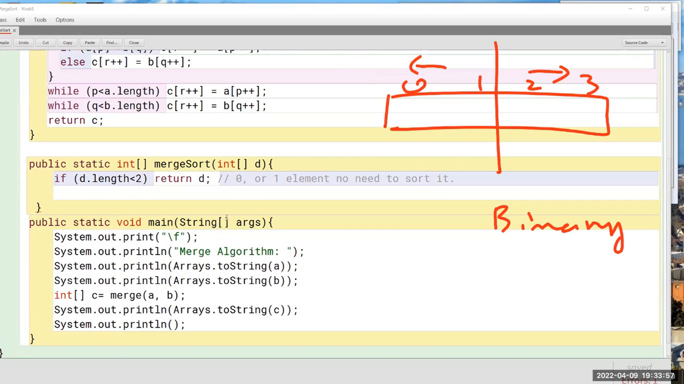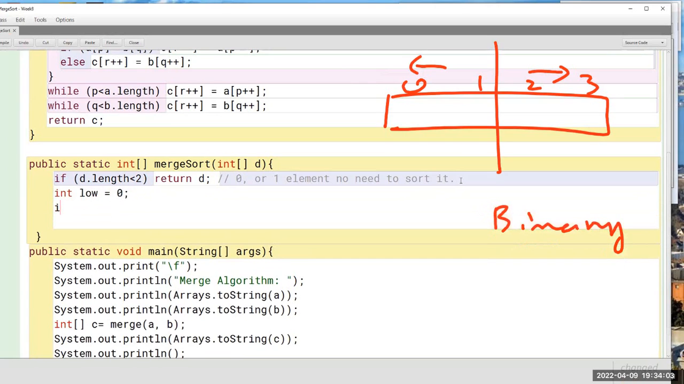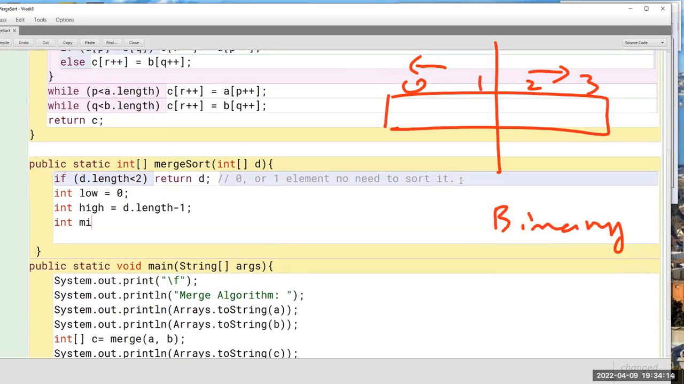So right here, let's calculate the low. Integer low equals 0. Integer high equals D dot length minus 1. Integer mid equals low plus high divided by 2. So this index system is the same as the binary search. So with 4 values, the mid value is the middle one, but on the lower side. Is that okay so far? Hello, is that okay?